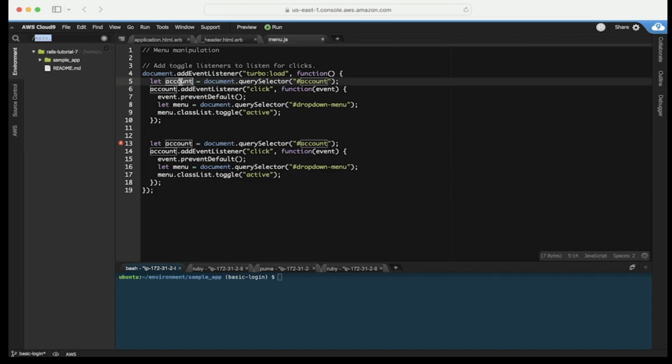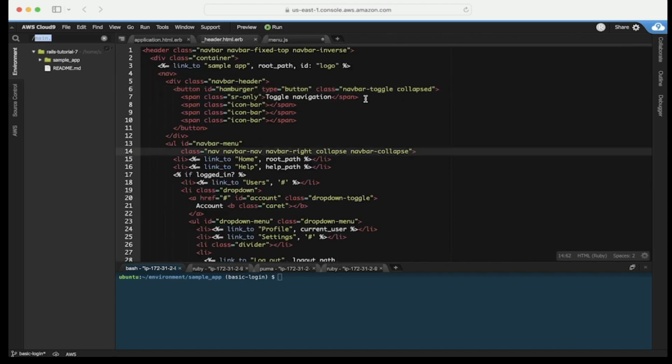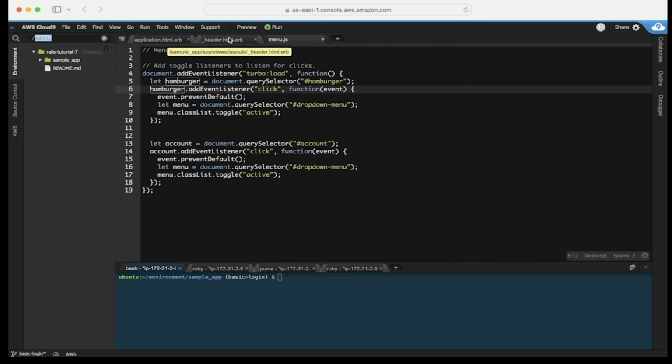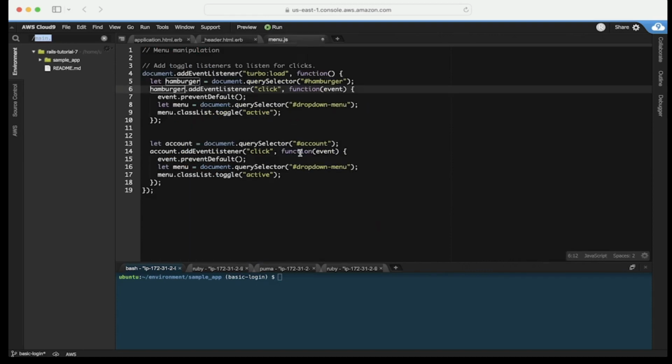So let's change account to hamburger. To copy that and just paste it in here. So that's from this menu right here. Where is it? Right here, the ID equals hamburger. And then we want hamburger here as well. And then the name of the menu is not drop-down menu, the ID is navbar, right? It's right here, navbar-menu. So copy that.